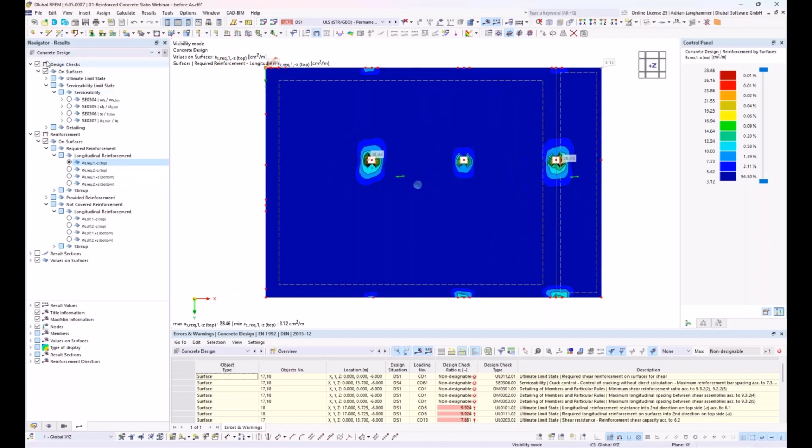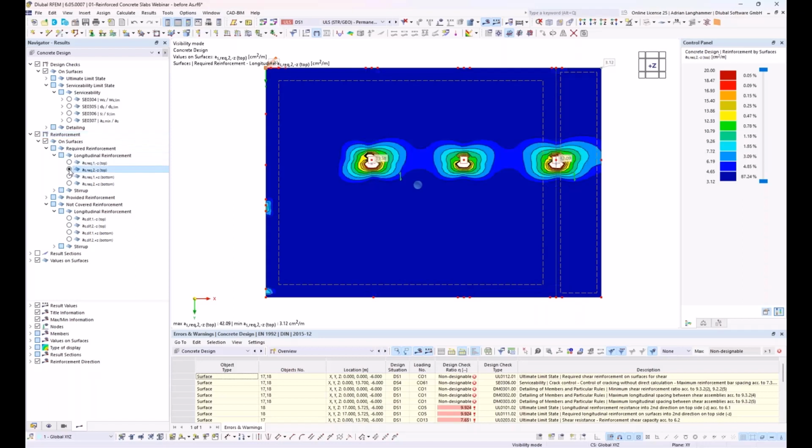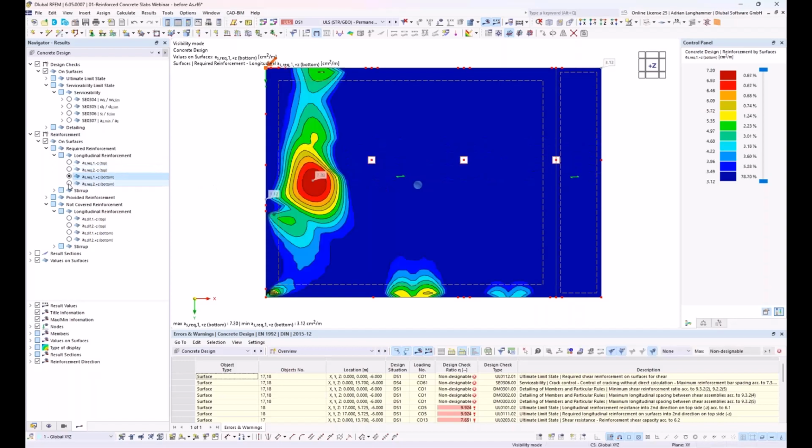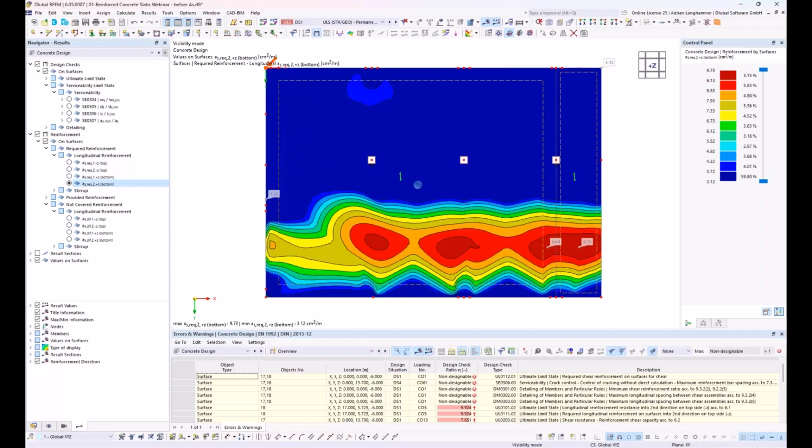When it is calculated, you have here in the result navigator for the concrete design this point, reinforcement, and then you could have a look at the required reinforcement at the top side in the first and the second direction, and at the bottom side also in the first and second direction. At this point, it would theoretically be possible to document the results, and then you have your concrete design.